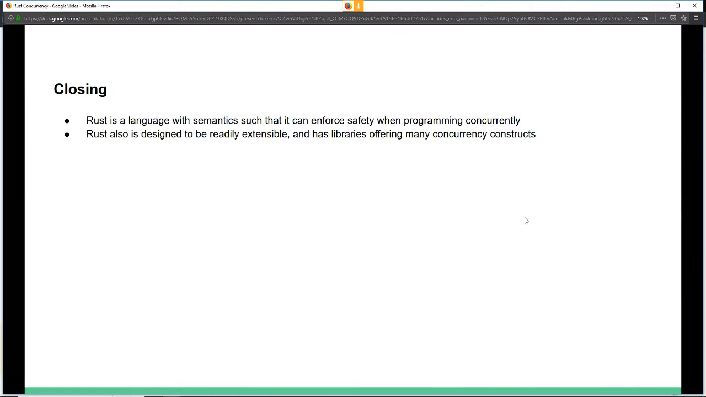In closing, Rust is a language with semantics such that it can enforce safety when programming concurrently. It's also designed to be readily extensible, so there are many libraries offering many concurrency constructs, and because of these factors, this is why Rust would be favorable to use for concurrent programming.